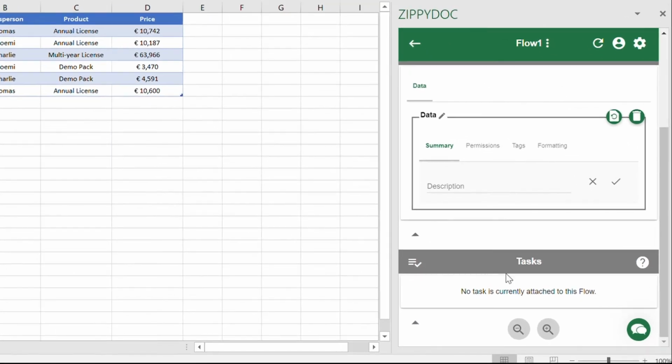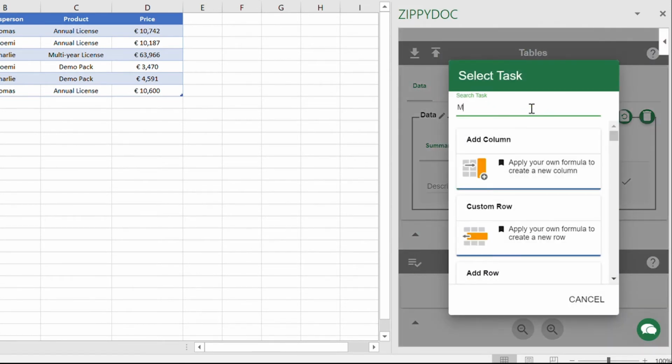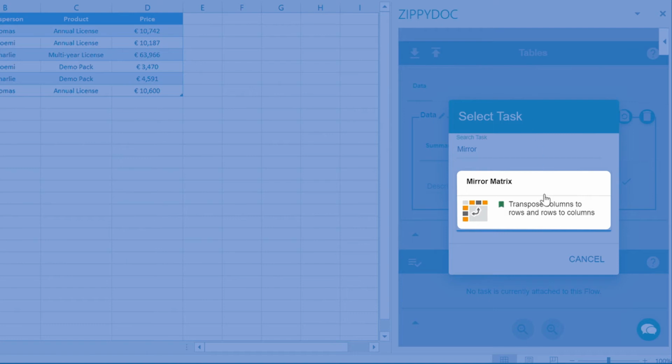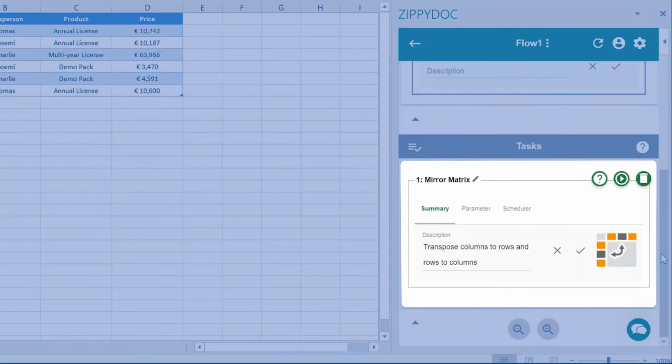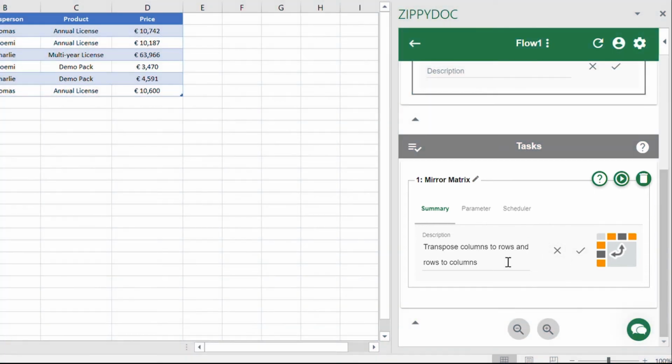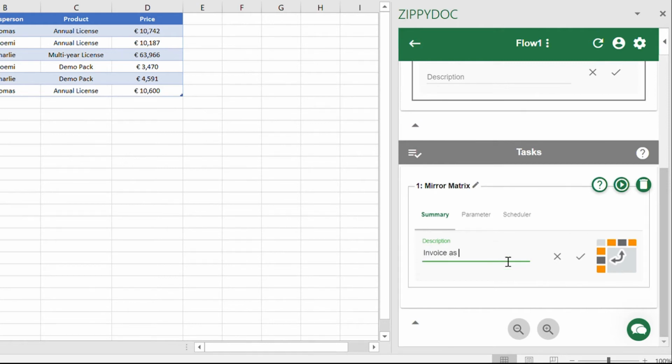We do this by clicking the Select Task button and choosing the Mirror Matrix task from the available list of options. The task has now been added to the flow, and we can update the description of the task. It's always a good idea to briefly describe what a task is doing. In this case, we'll type in invoice as row headings.